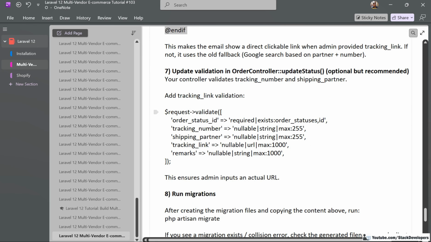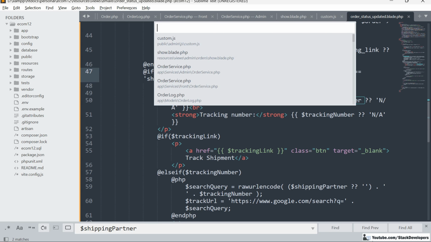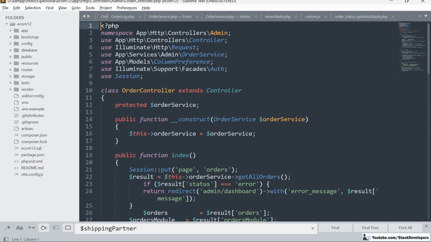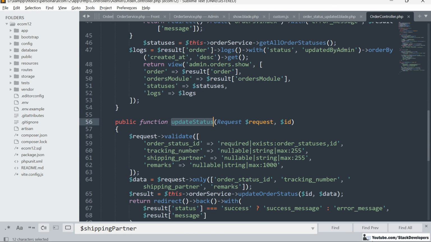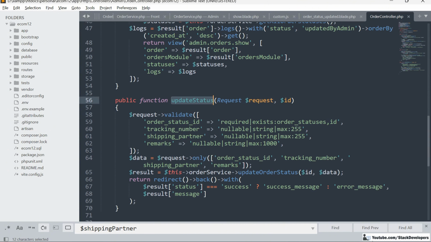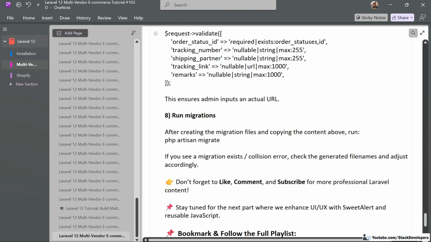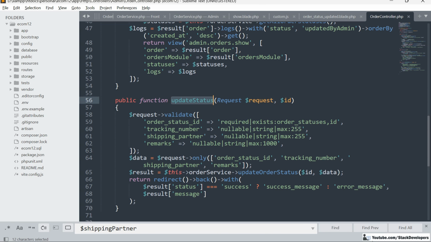So after this, just we are going to update the update status in the order controller. Update status. And here we are going to add the validation for tracking link as well. Like we have validation for the tracking number.